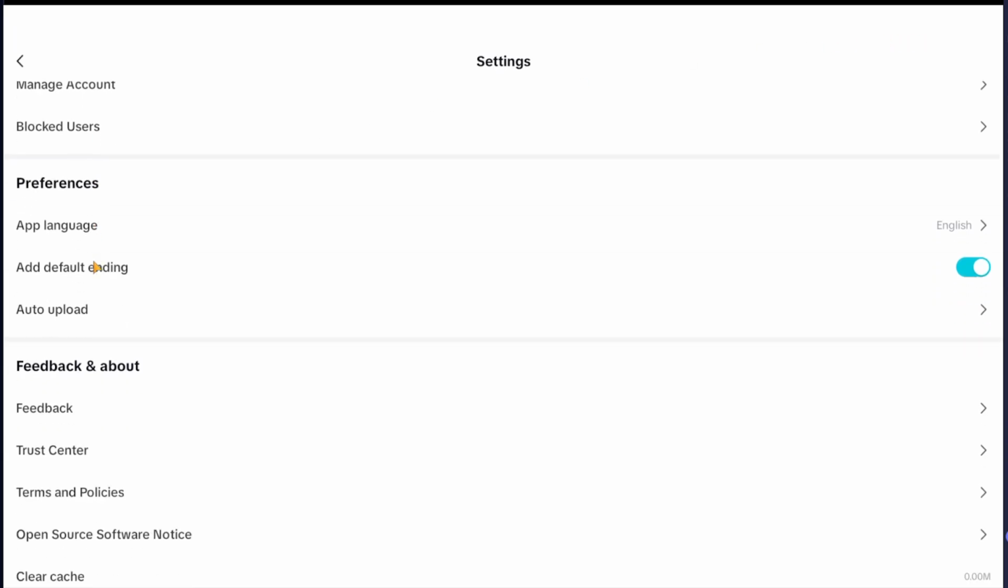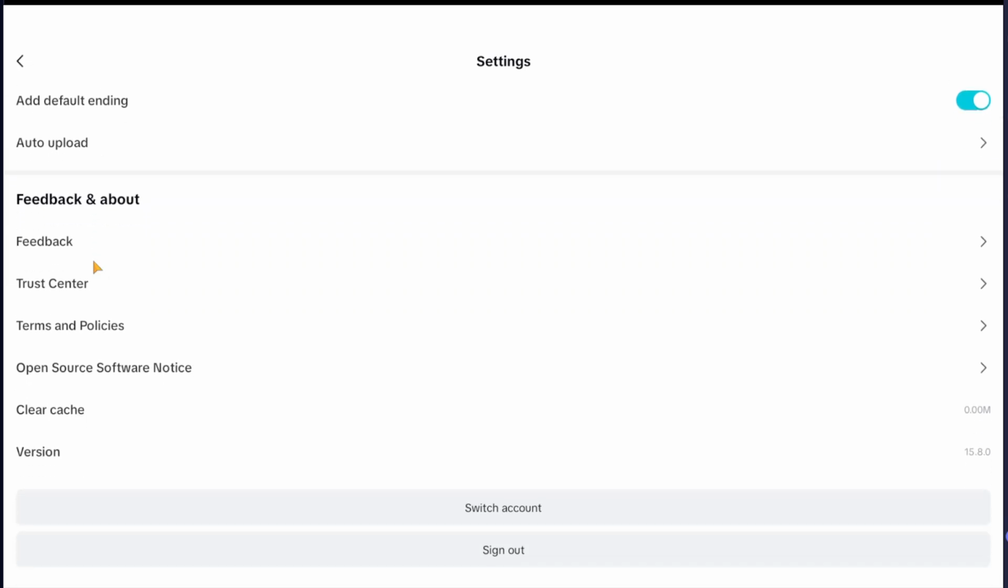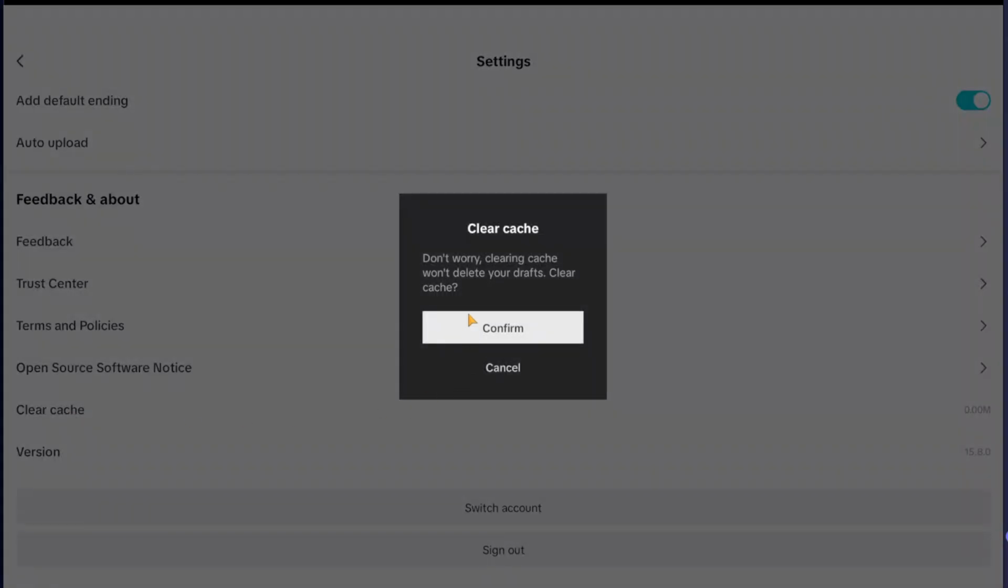Once you're in settings, scroll down through the options. You're looking for the one labeled Clear Cache. This is the specific control for deleting temporary files stored by the app, not your actual project files or media. When you find Clear Cache, tap it. A confirmation prompt will appear asking if you want to proceed. Tap OK or Confirm to continue.